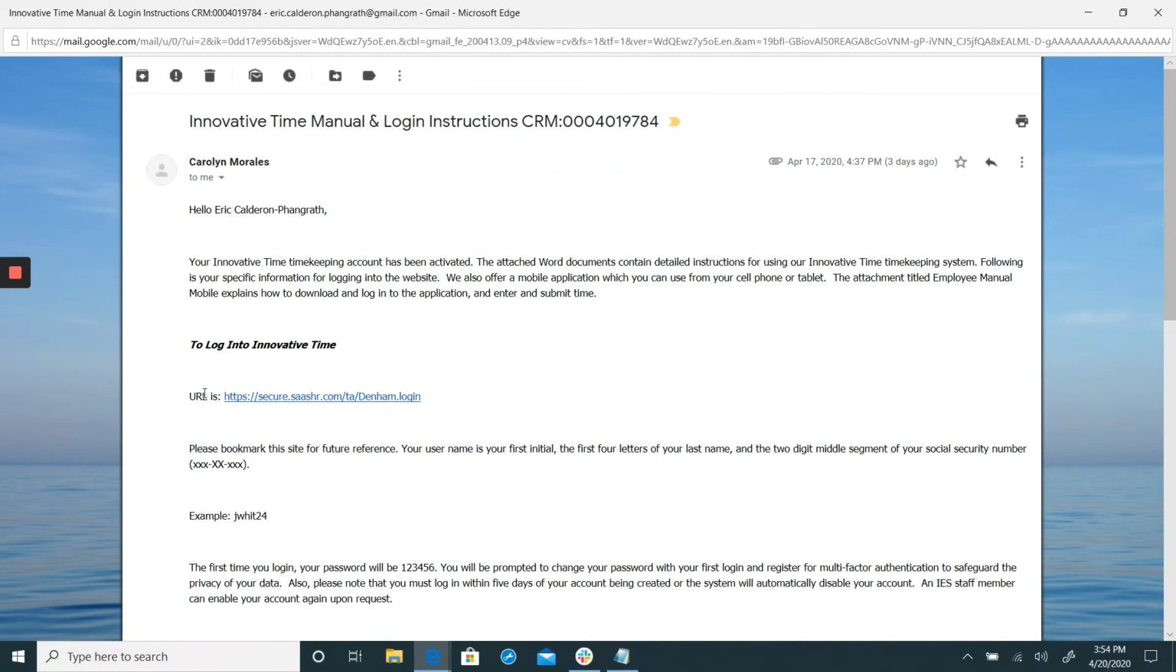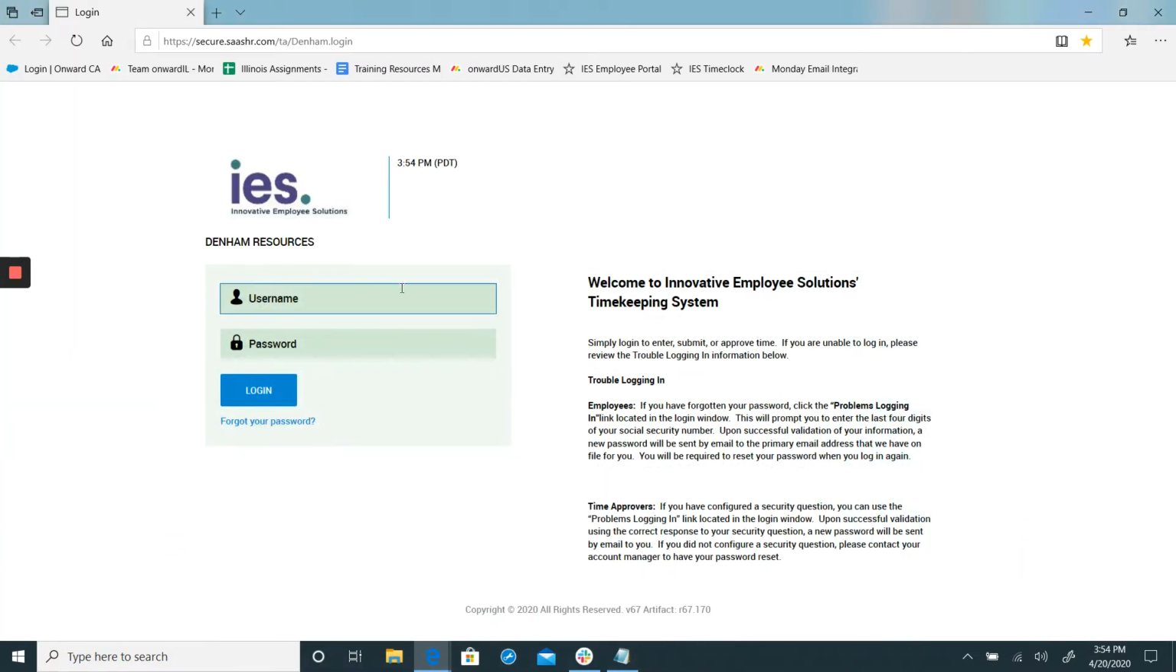So pay attention to your emails and look for it. It'll be titled Innovative Time Manual and Login Instructions. Like I said, once you get it, you're going to log in using your unique username and password. I'm going to stop the video real quick so I can get logged in, because the username is case sensitive and includes numbers from your social security number. So I'm going to pause it so that I'm not disclosing that information.